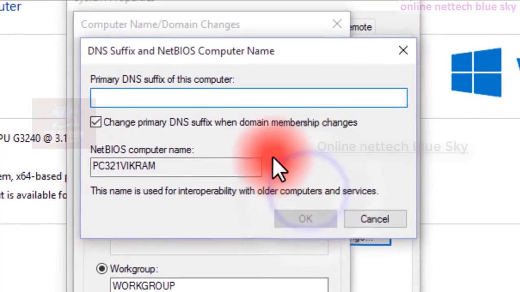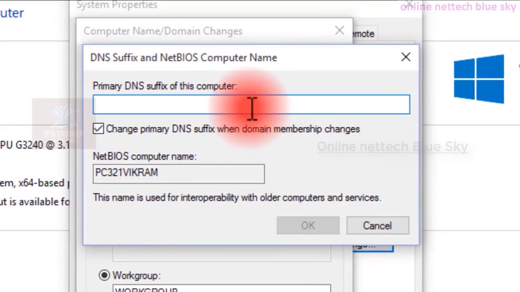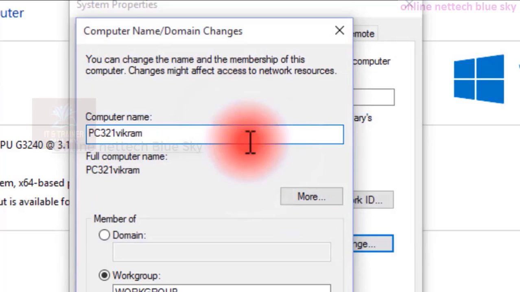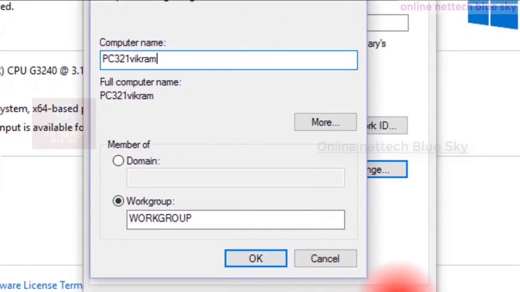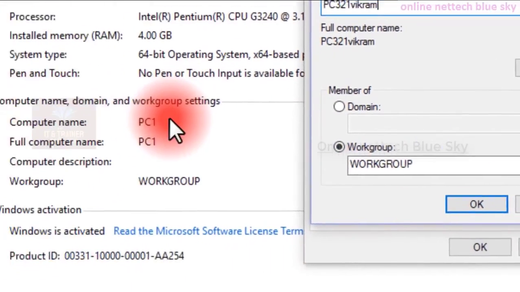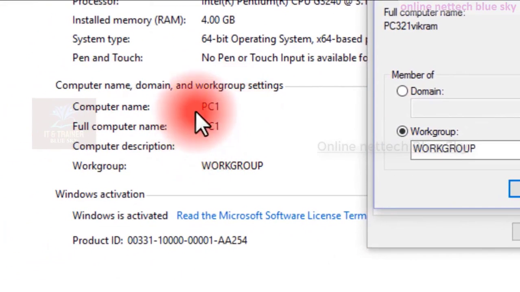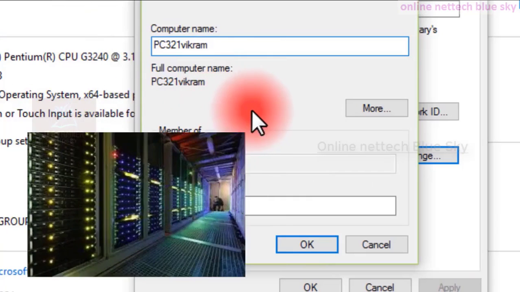If you click on More, you can enter the DNS suffix of this computer. You are using a DNS server, a domain name server. Entering the DNS suffix is a very advanced level topic that I will discuss in the server series. I changed the computer name, and you can see it changes automatically, but I am just showing you how you change your name.